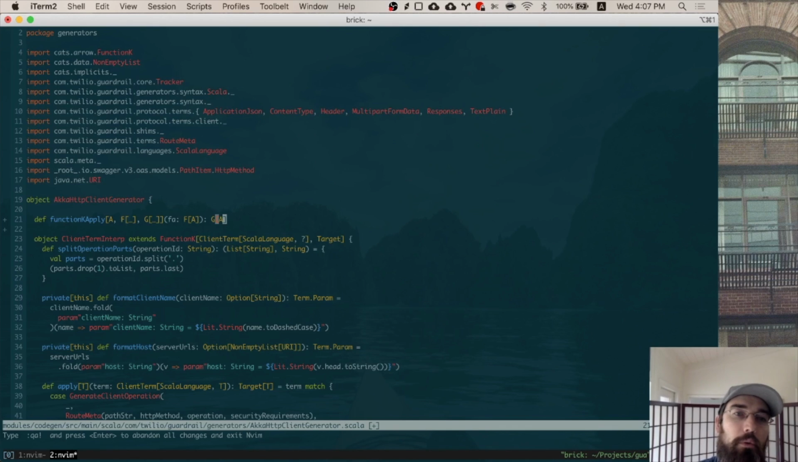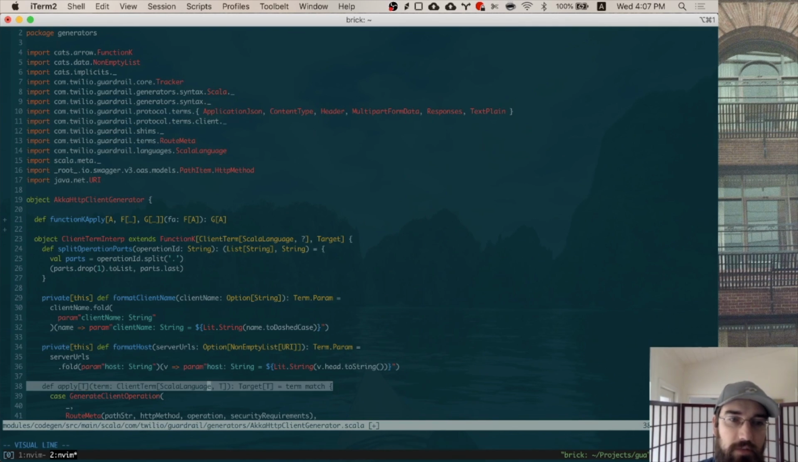So the whole point of this is to be able to turn a client term based on Scala language into an actual structure. Think of this as more like a promise of work to be done in the future, and then this is actually the result of doing the work. So this is effectively exactly, we can actually find the apply function here, sure enough, look at that.